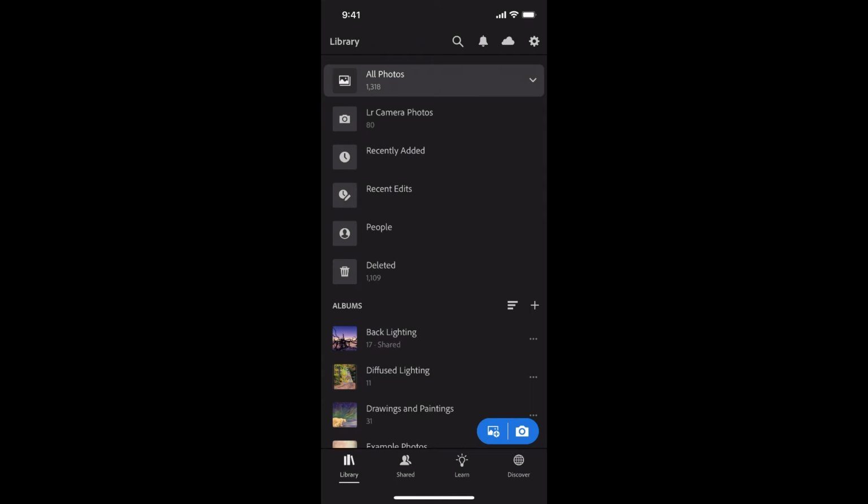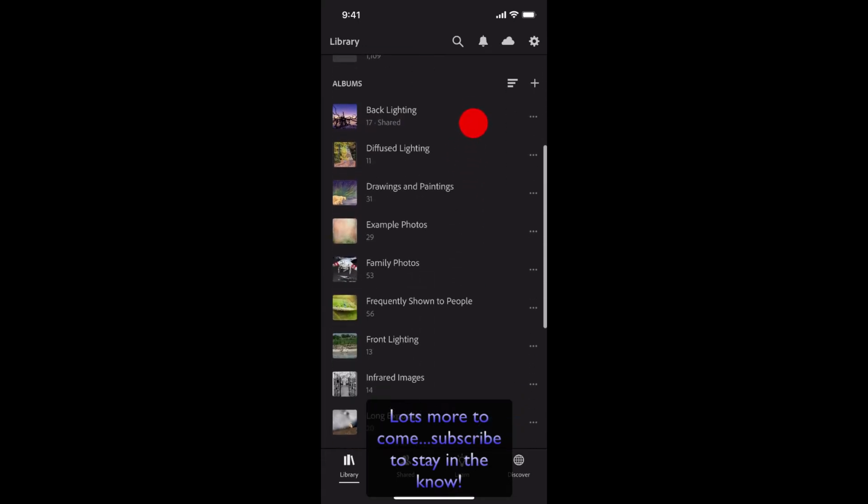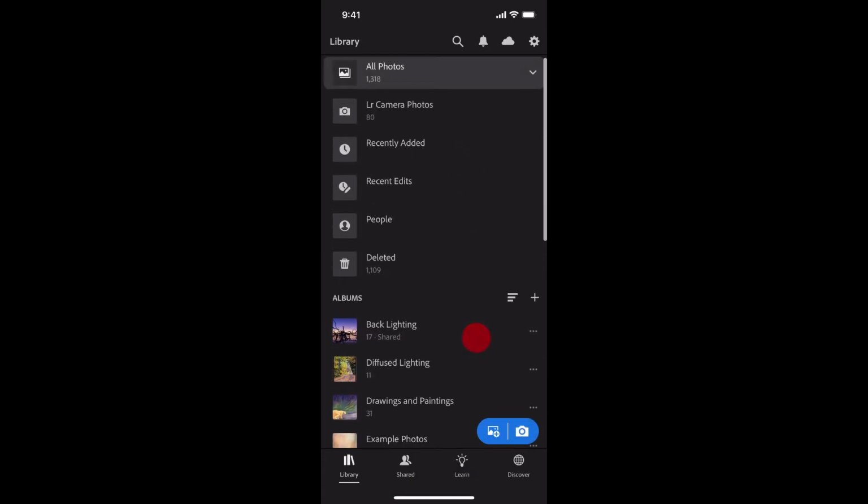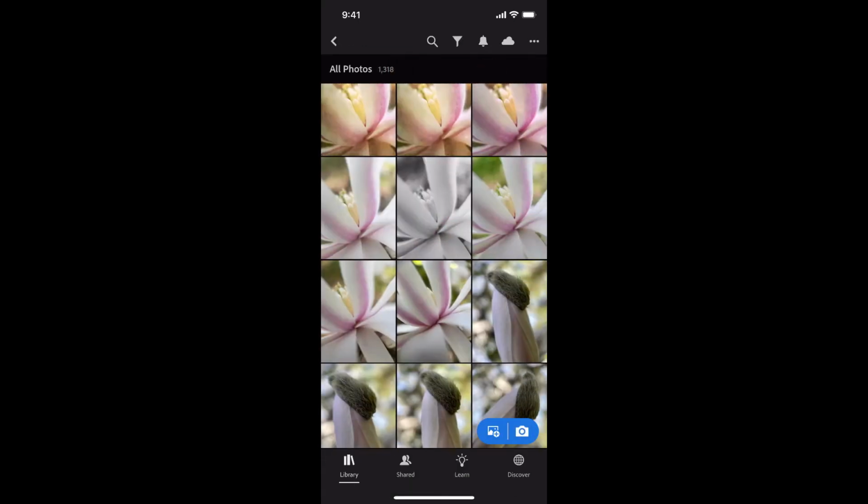Okay, just a couple of super quick tips about Lightroom Mobile. In your all photos or any one of the albums that you have within Lightroom Mobile, if you want to get a little bit more information about these images, all you have to do is a two-finger tap and it will cycle through these options.